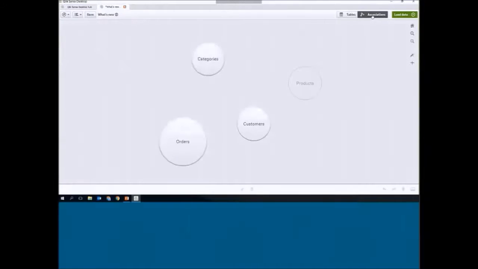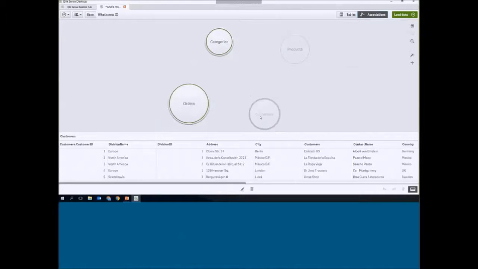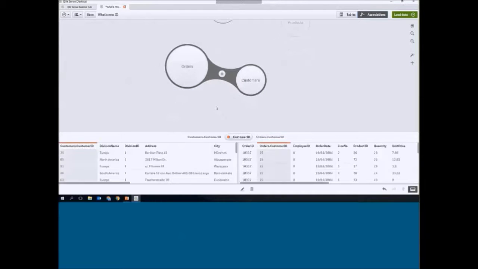I'm going to click on the associations. I'm going to leave products out of the mix for a minute because I'm not quite sure what's happening there. What I want to show you is the ability for Qlik Sense to automatically connect things. So I've got a table called customers here, and customers I know can connect to either orders or Qlik's found a way where it potentially could connect to categories as well. But I'm pretty sure that customers is going to connect to orders. As I drop that together, Qlik will automatically make the connection for me.